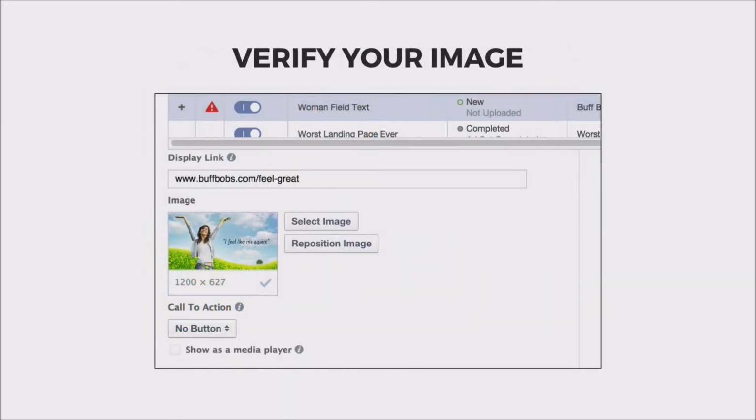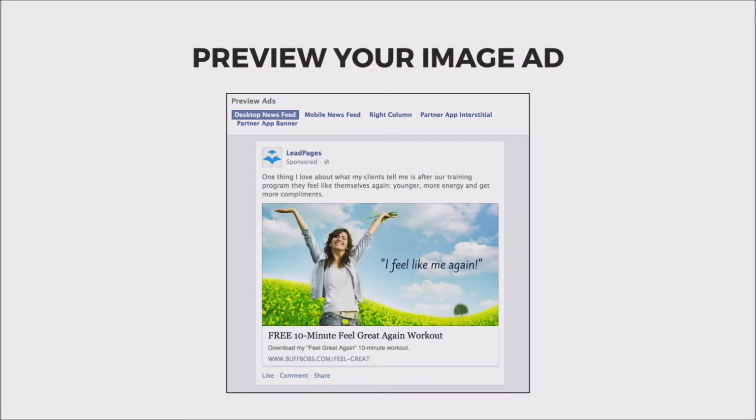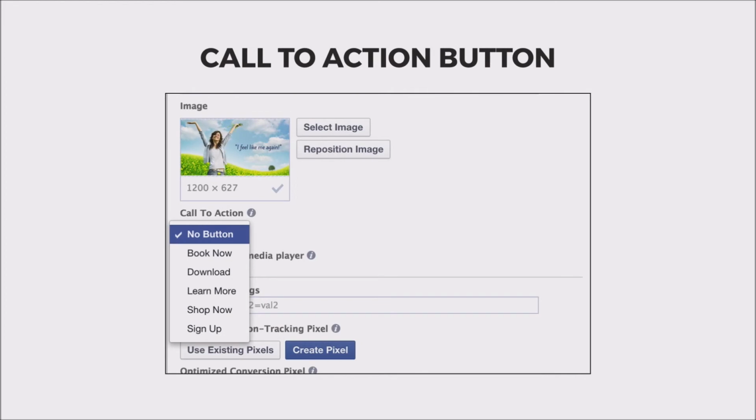Once you're happy with your image, verify that it's acceptable to Facebook with a check you see next to your image thumbnail. Then, preview your ad with the image and make any changes to the text you want. Next, decide if you want to add a call to action button. You can leave this off or choose from the options that are available.